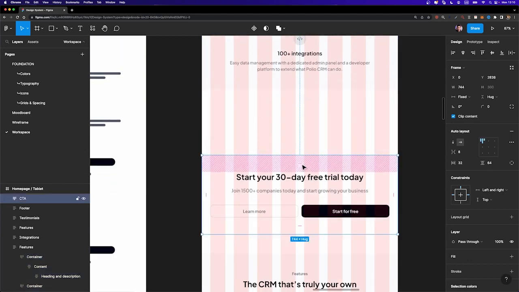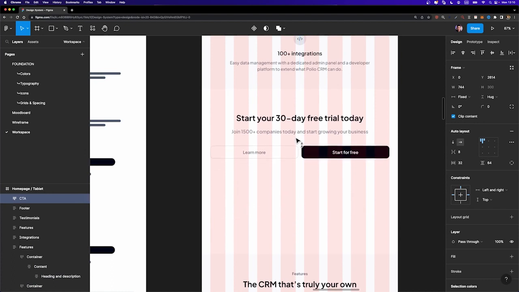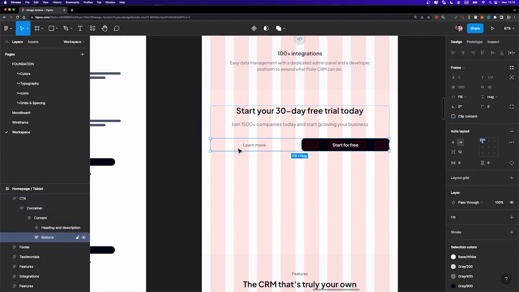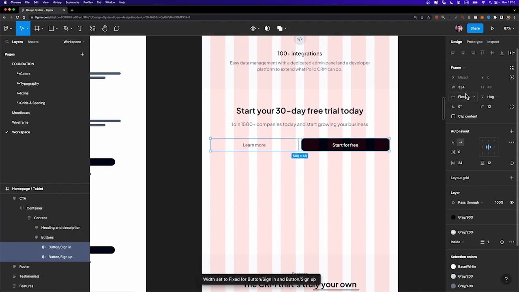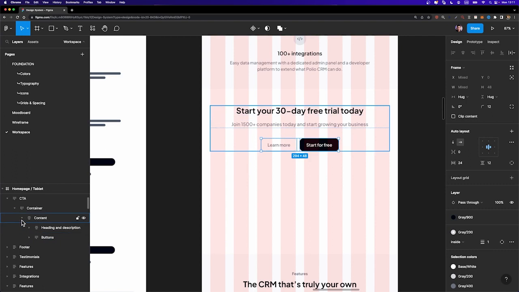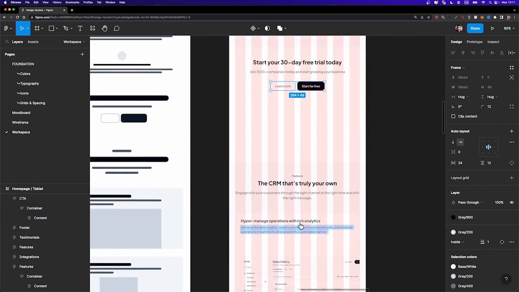All right, what about this one? What about the CTA section? I think everything looks good except these 2 buttons. We just need to make sure that they hug the content inside. So I'm just going to select this buttons frame, change the resizing option to hug content, hit enter, select the buttons inside, and change the resizing options to hug content again, and we are done. Now we can move on to the next section, which is the second feature section.